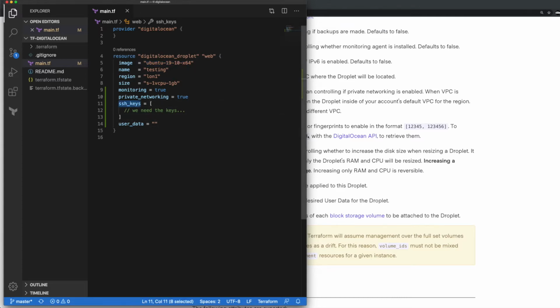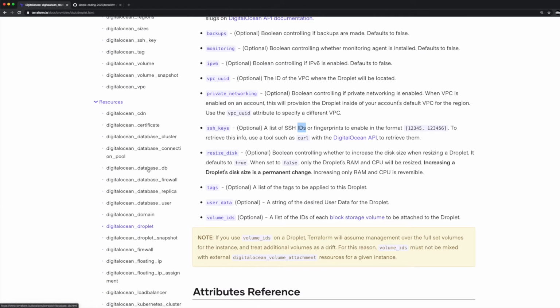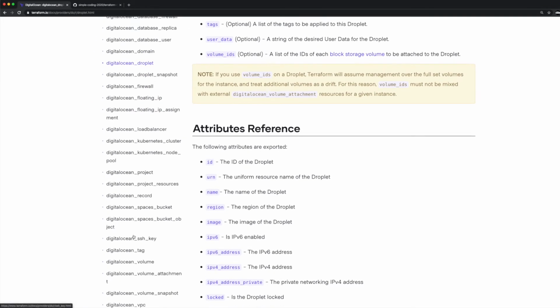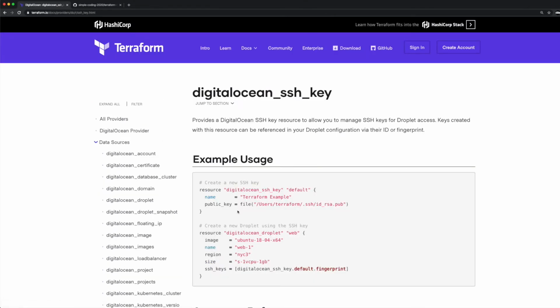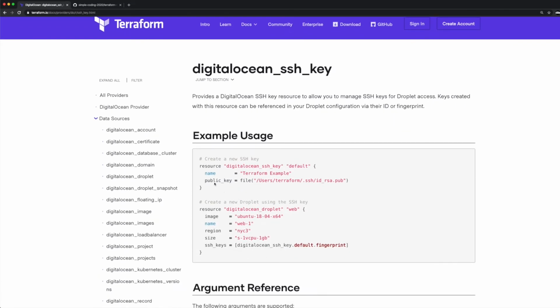SSH keys, what is that? It says a list of SSH IDs. So when it says IDs, it means that we can actually somehow query or create SSH keys. So as you can see, there's another resource, which is DigitalOcean SSH key. So let's add that.